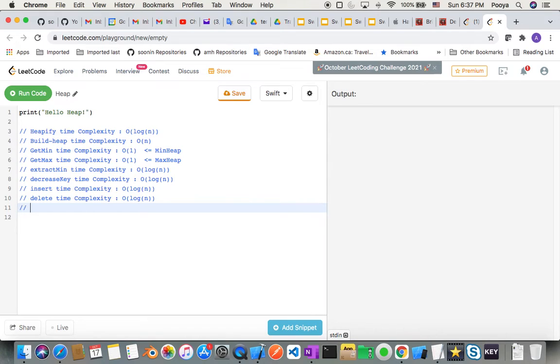About space, so heap space complexity is O(1). And so of course for all of this, n is the number of capacity or nodes inside heap.